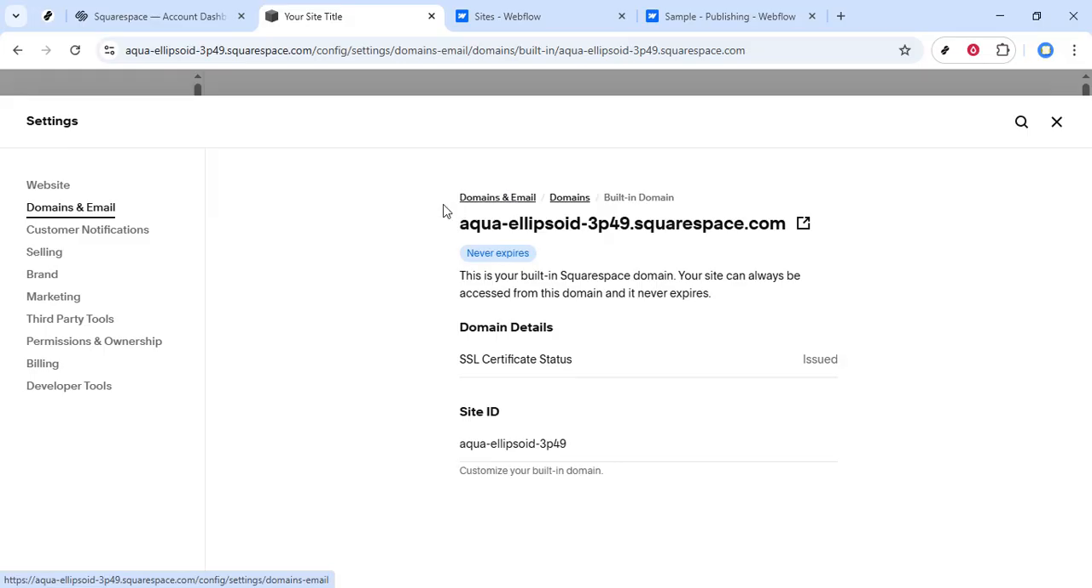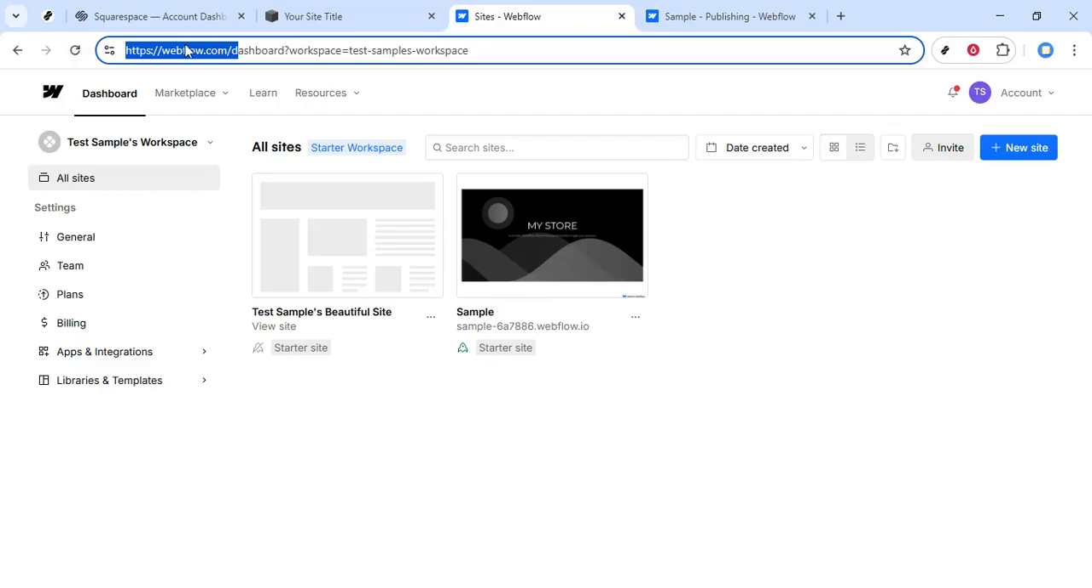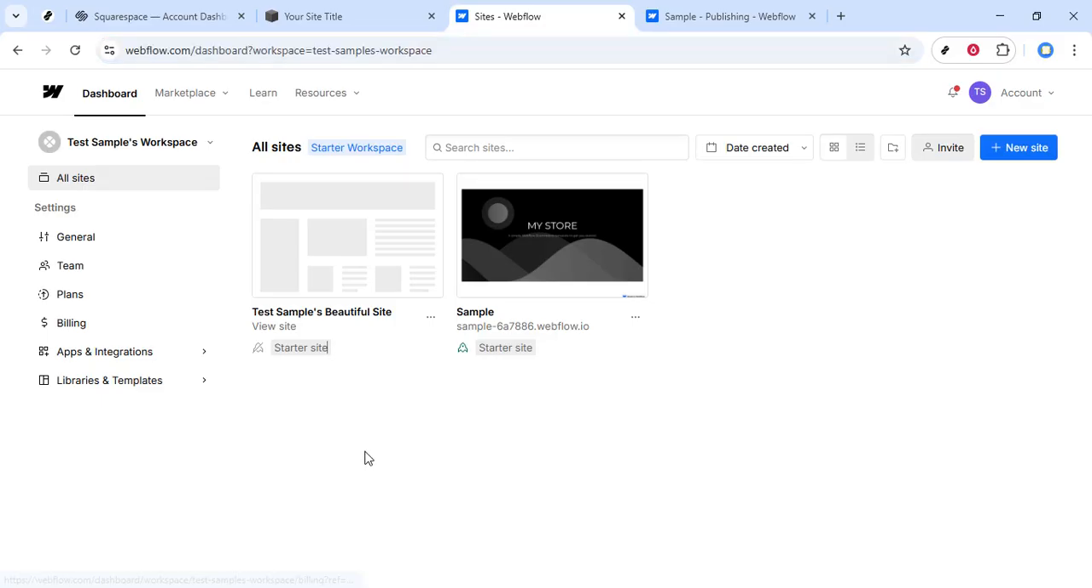With your domain copied, open a new tab in your browser and navigate to webflow.com. Log into your Webflow account, and once you're in, click on All Sites to view all your projects. Just like in Squarespace, locate the site you want to connect your domain to and click on the three dots next to it.